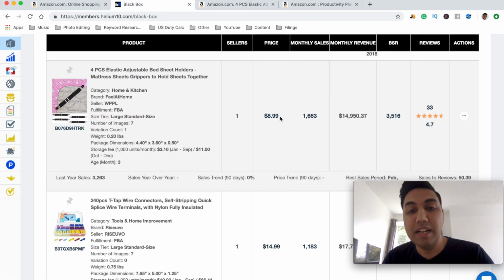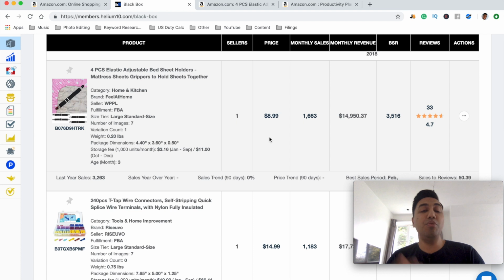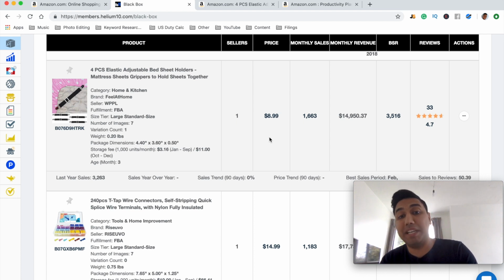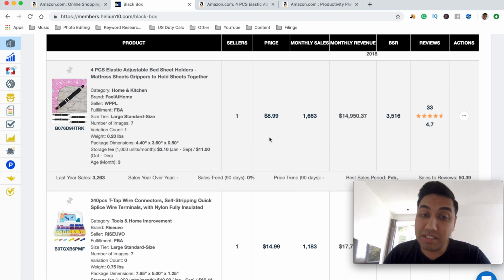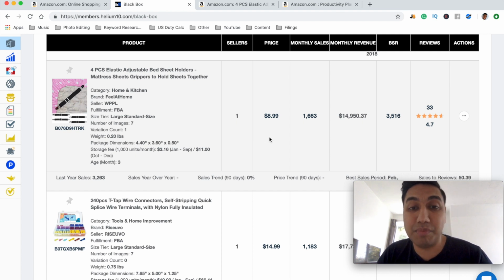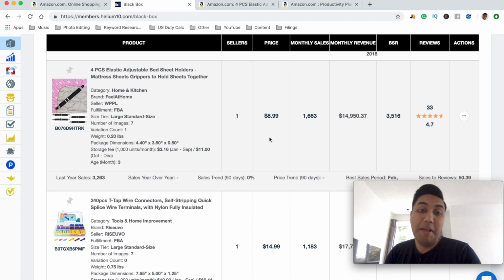So for example, this is $8.99. You might be able to source this product for $1. And if you could source this product for $1 or less, I don't know how much this product is going to cost. You'd have to contact some suppliers and get in touch with them to see how much this is going to cost you to buy. But if you get it for less than $1, it's likely that you're going to make some money.